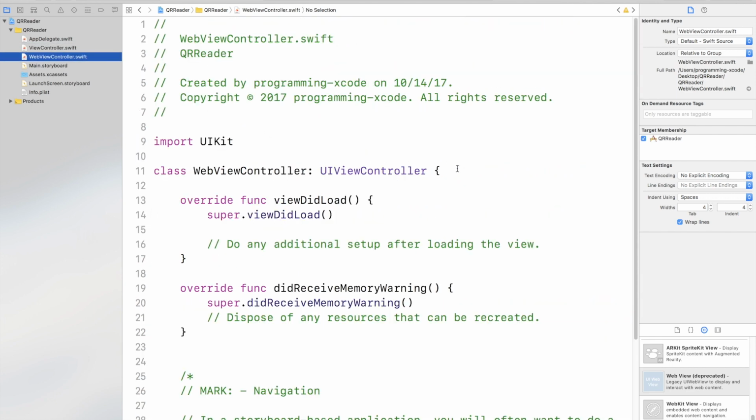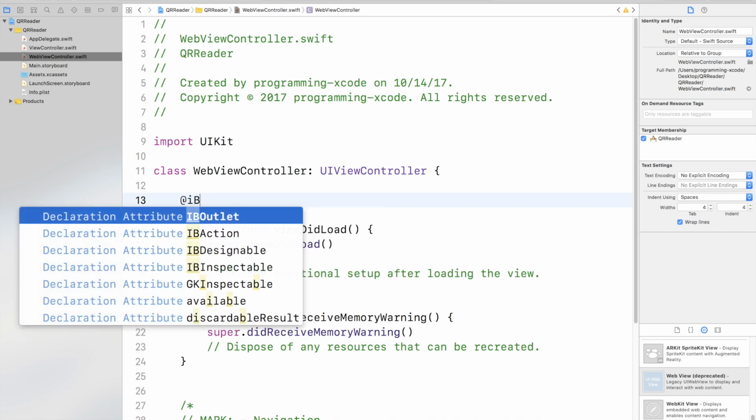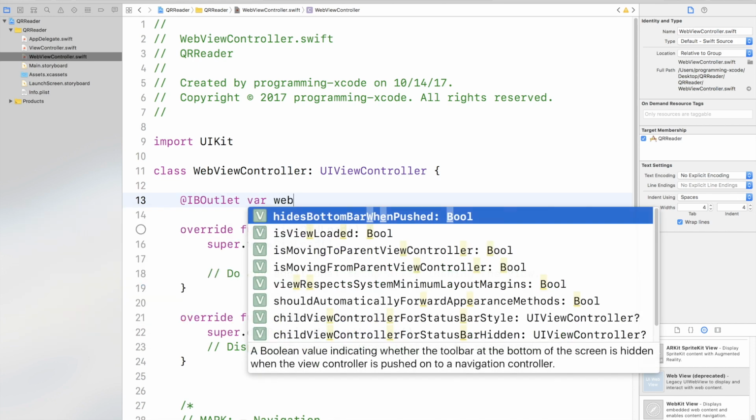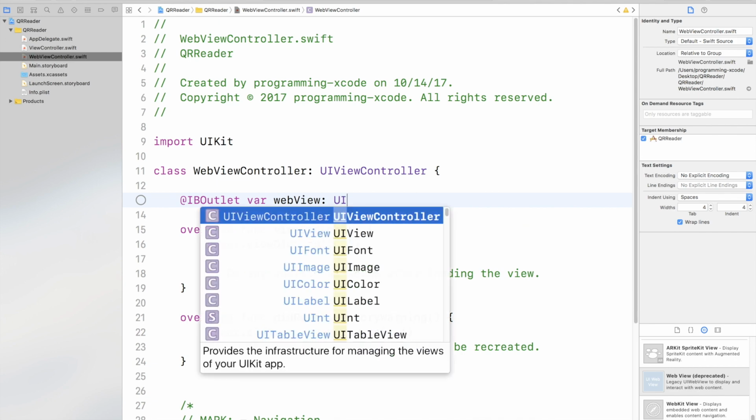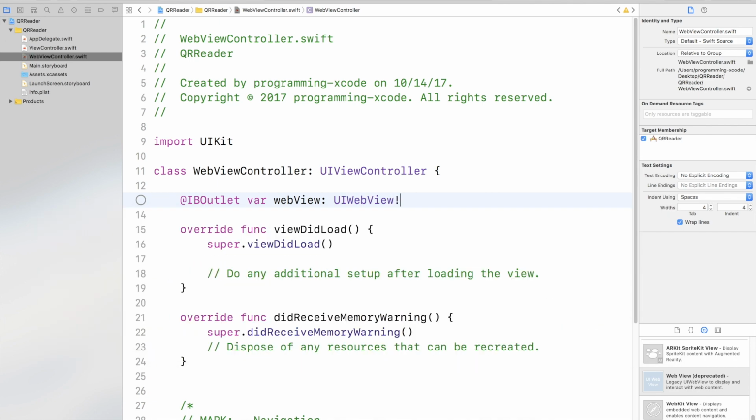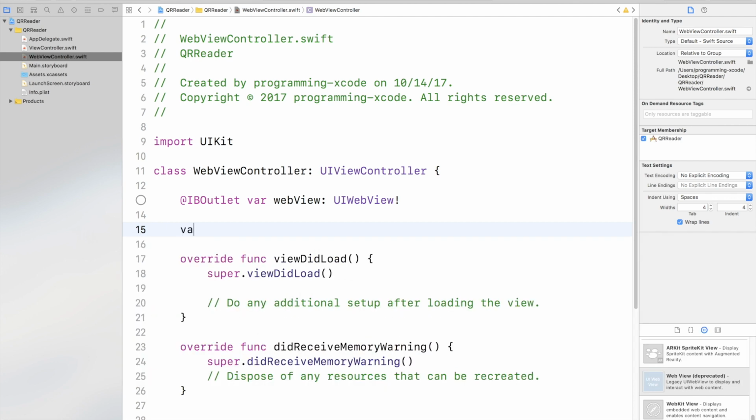In the web view controller, first of all, we want to define the IBOutlet for the web view, UI web view. Then we will define the URL, which is equal to an empty URL. Alright. And it doesn't let us invoke with no arguments. What we have to do is just type in string, and for now it's an empty string.